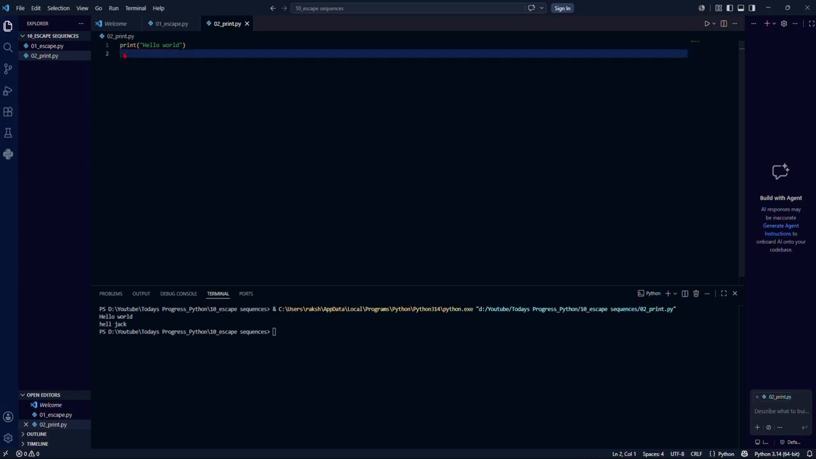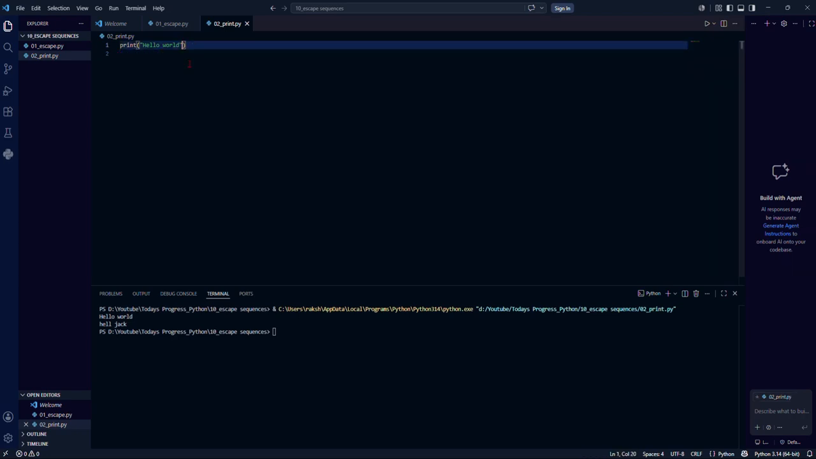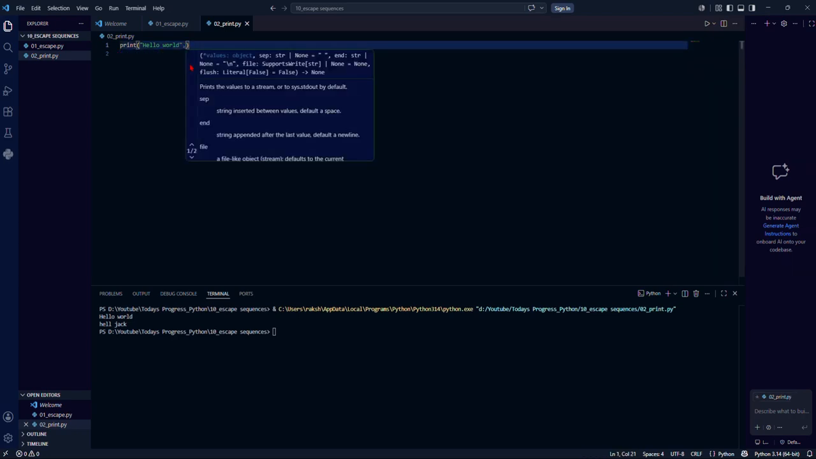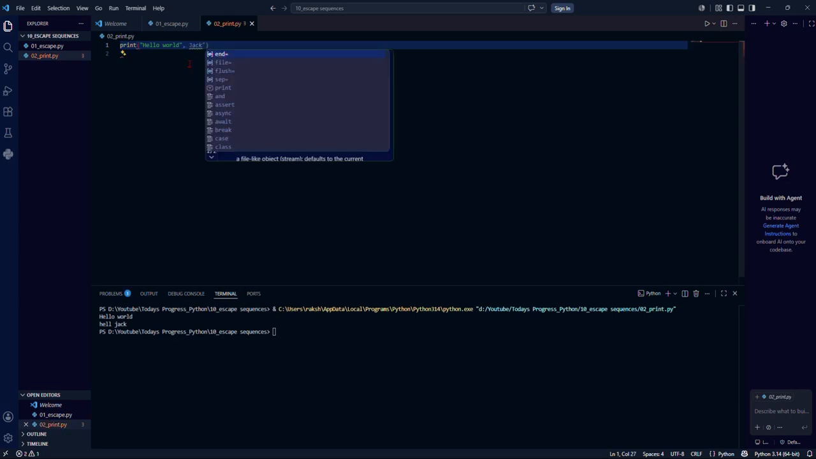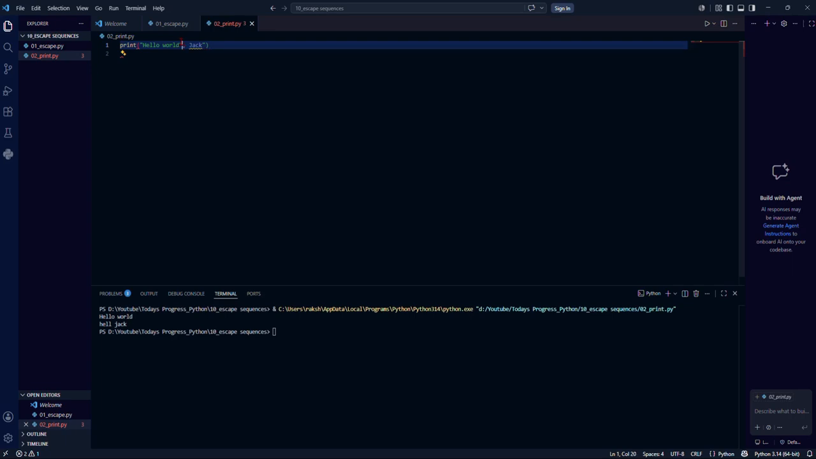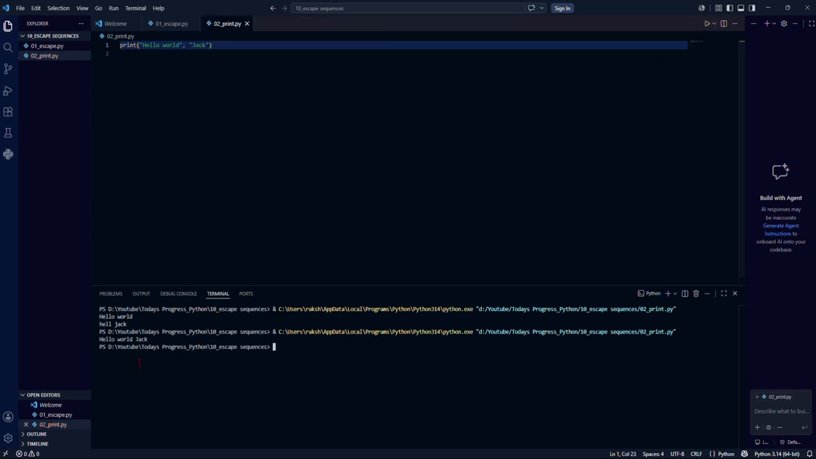Maybe I will give another example. I will just take out this one. Maybe I will put a comma. Hello world. I will print Jack. I'll put double quote here so that I can enclose the string, and here as well. Let me try to run this one. Let's see. Hello world Jack is printed, correct?